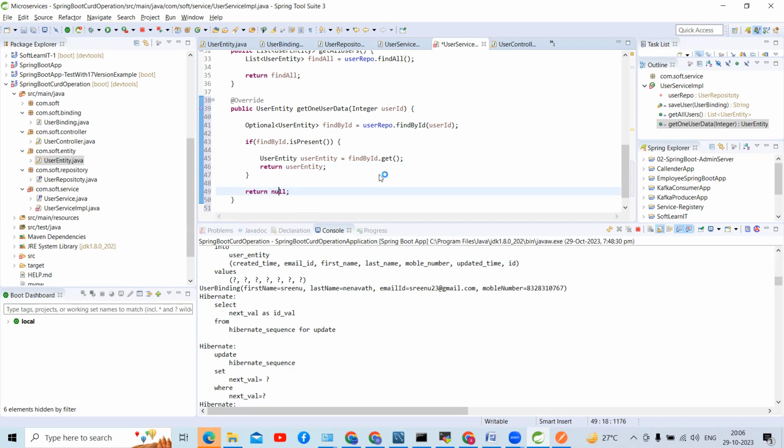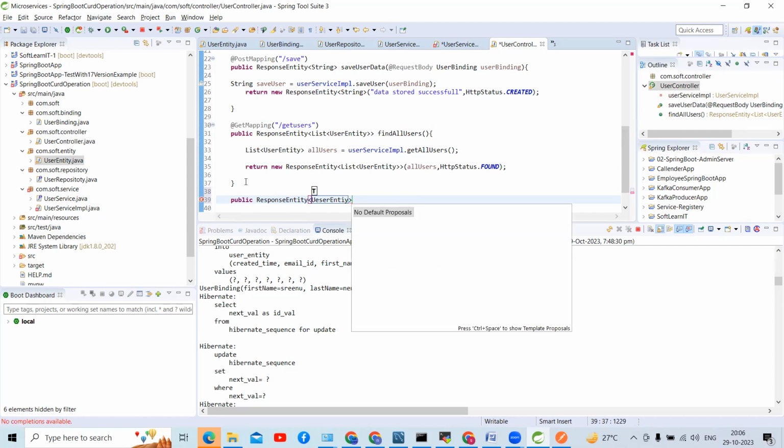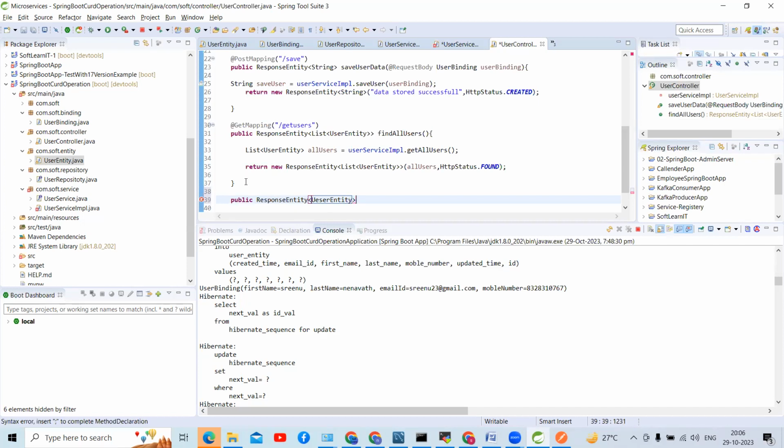Go to that. Yeah, it is completed in our service impl class, and go to that controller class now and write public ResponseEntity<UserEntity>, find user, find by, find single user, and we need to pass a parameter as integer userId, right? Let's go.